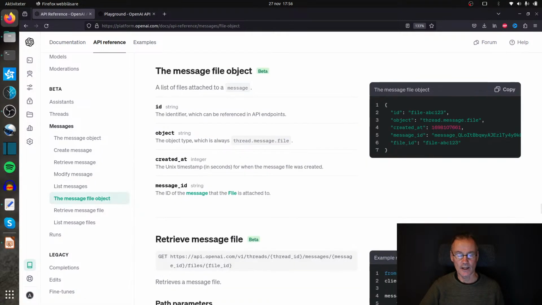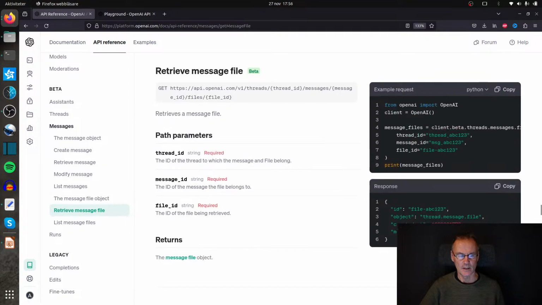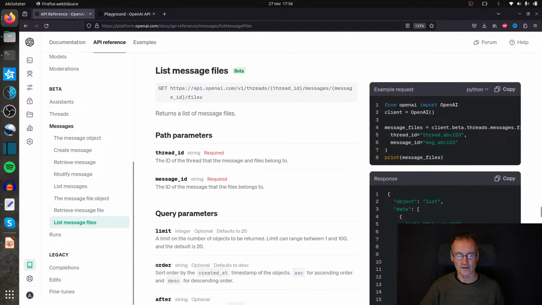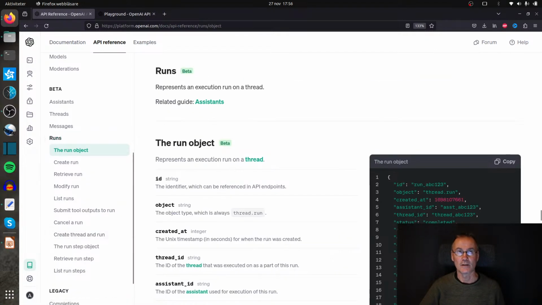And then you can have files in threads as well if you just need temporary files or temporary information that can be retrieved, and lists and so on. But while you're making messages to a thread, it doesn't actually work until you start a run.